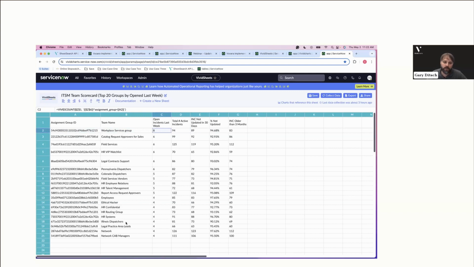So again, the top 20 is probably not going to be the top 20 every week, but I don't have to change any of my values here because as these are pulled in automatically, the formulas account for those values and then calculate the scores or the KPI values based on that.